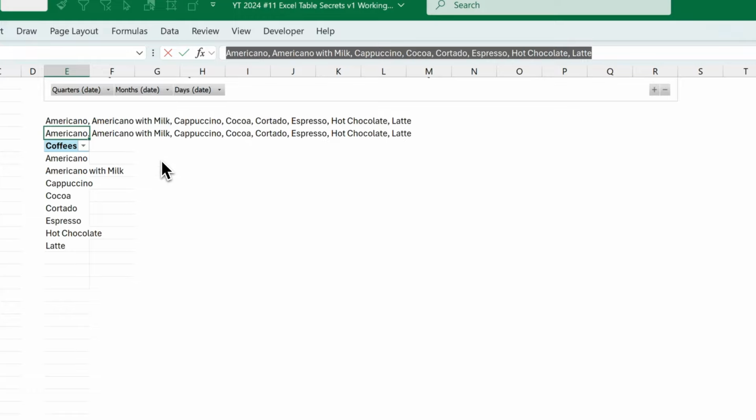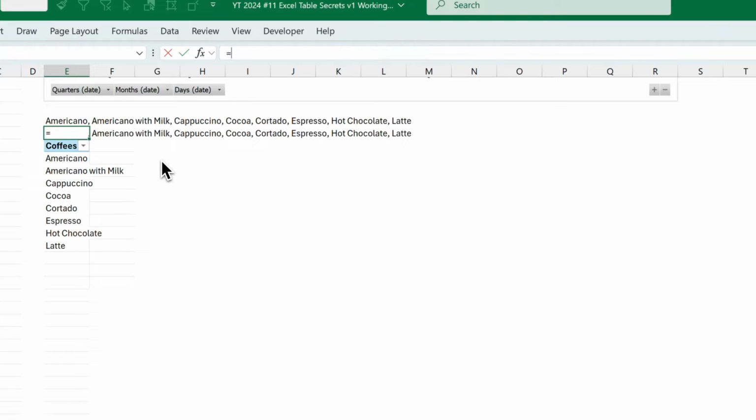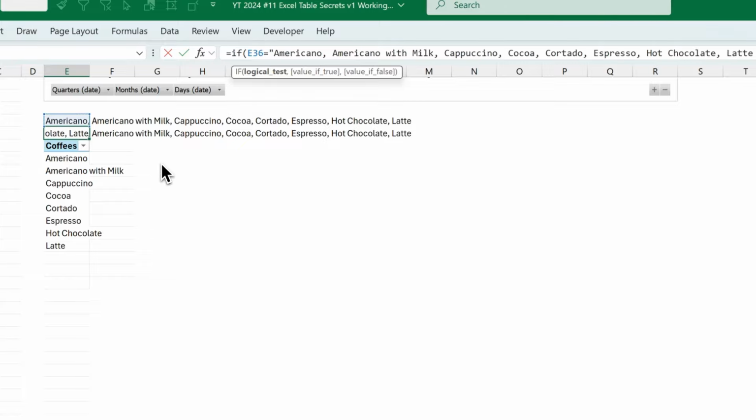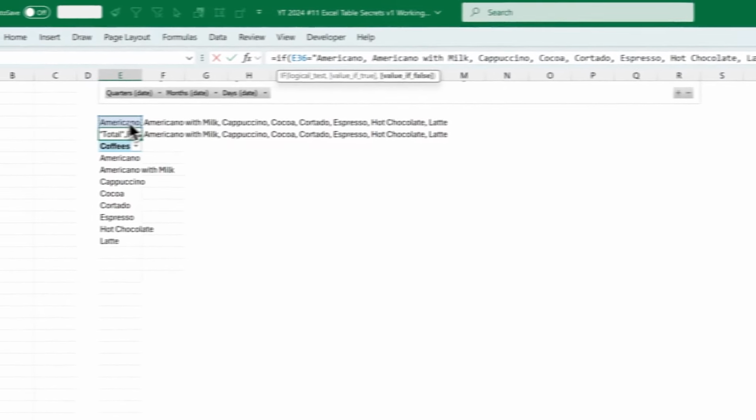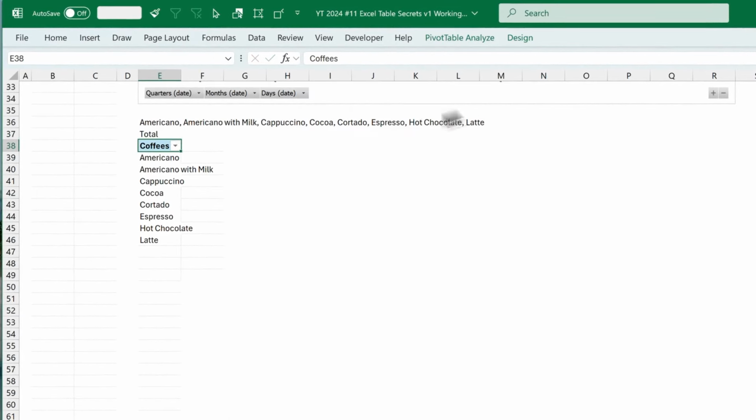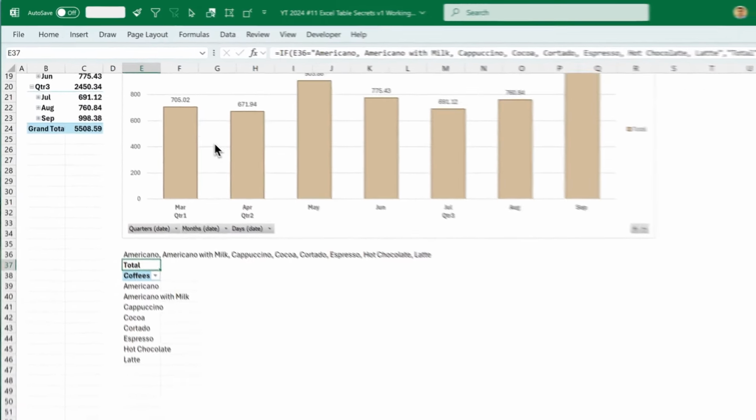Then I'll replace that cell with an IF formula. If this E36 equals Ctrl+V, that list of coffees, then we'll show the word total. Otherwise, we'll just show the list E36. So that cell E37 is what we're going to use as the title. I'll bold it, scroll back up.